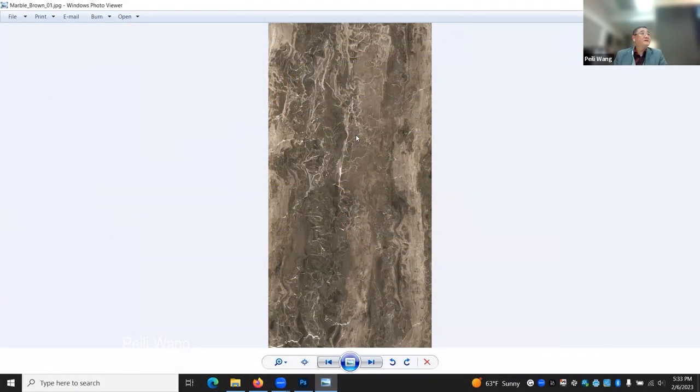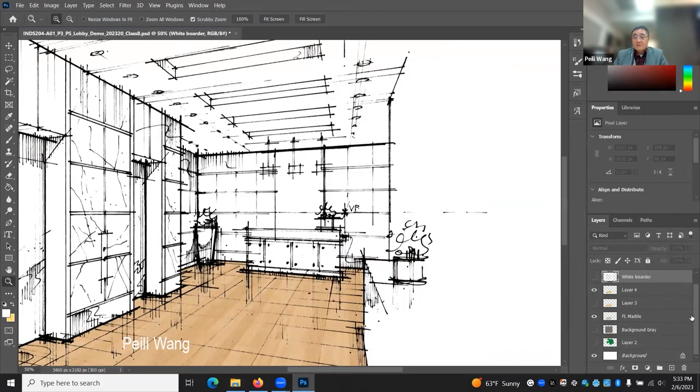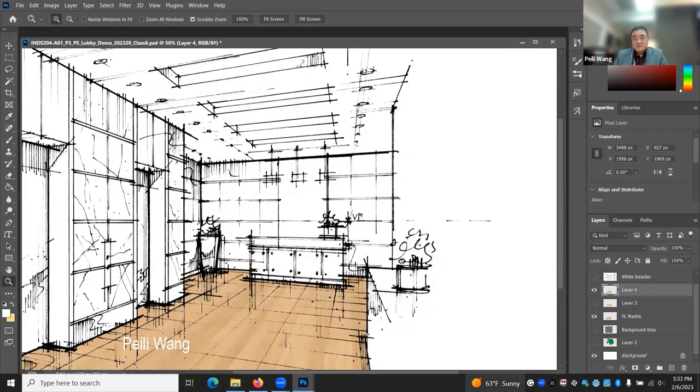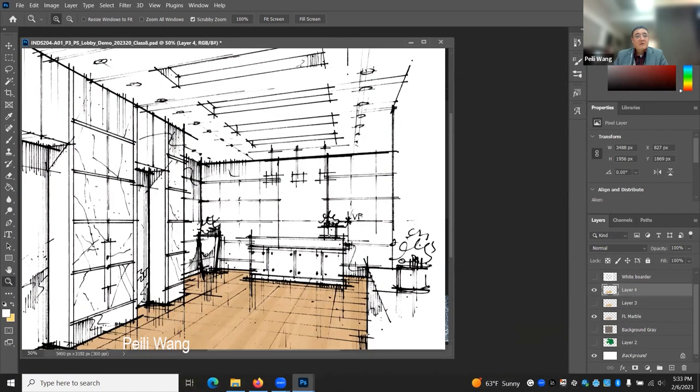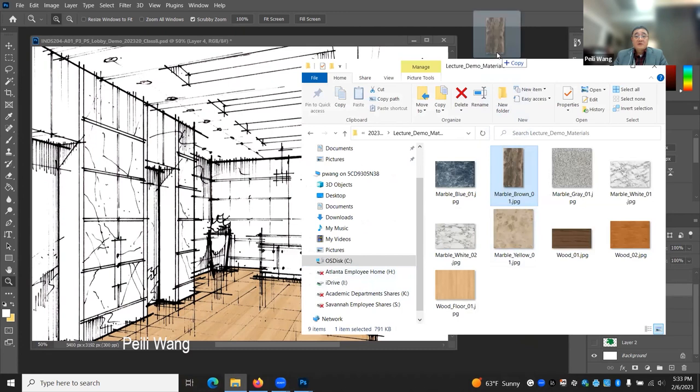And just find the color. Okay, find color. For example, I want to use this bubble. I'm going to use this bubble. I set up a current layer, and make it a little bit smaller. Okay, so this marble, I'm going to bring this material to here.